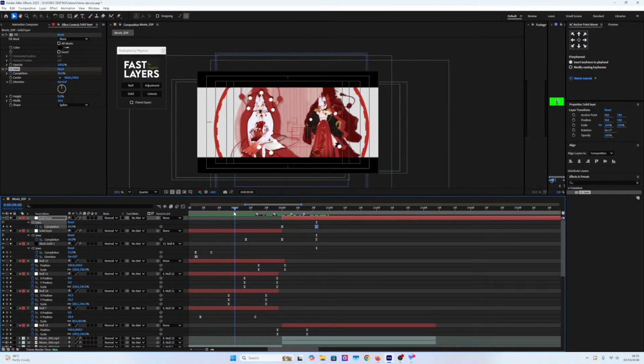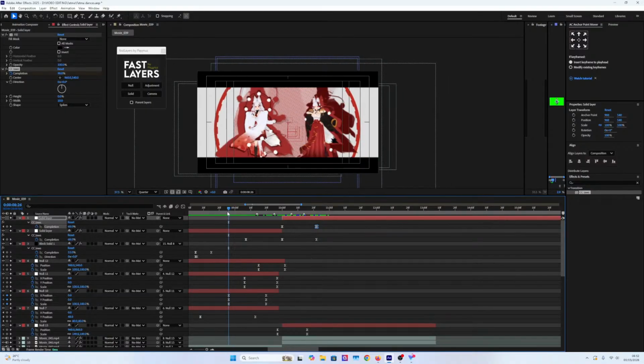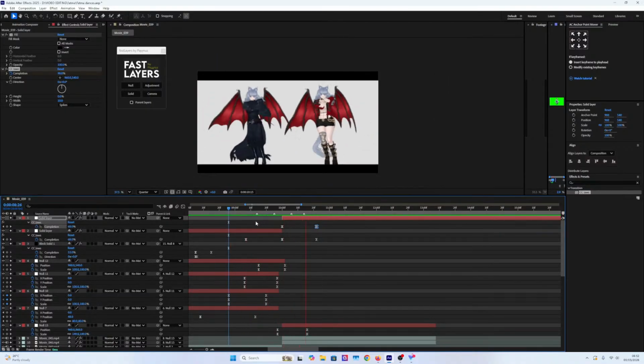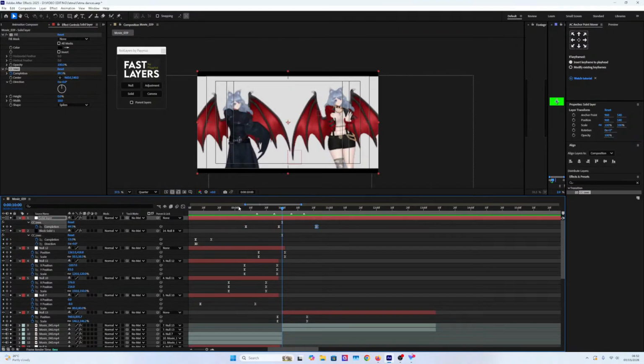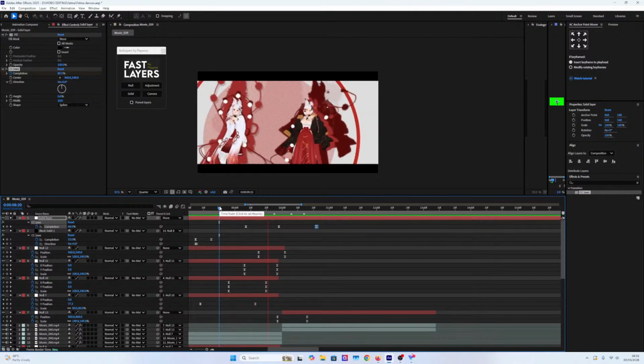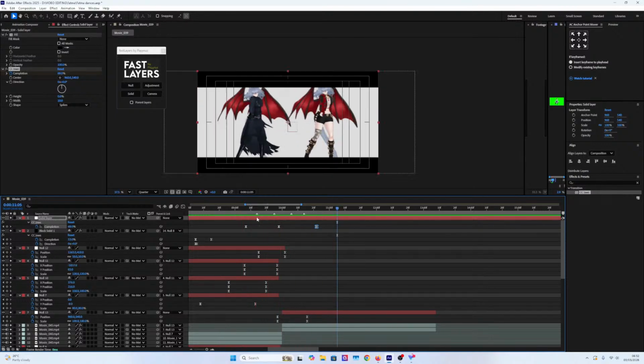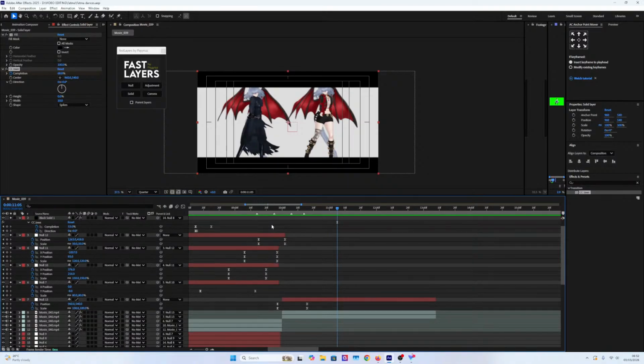No, it looks like there's a cut in the motion. No, I prefer the first one. Okay, so we're going to be going with that one. The next thing now is designing what happens here.